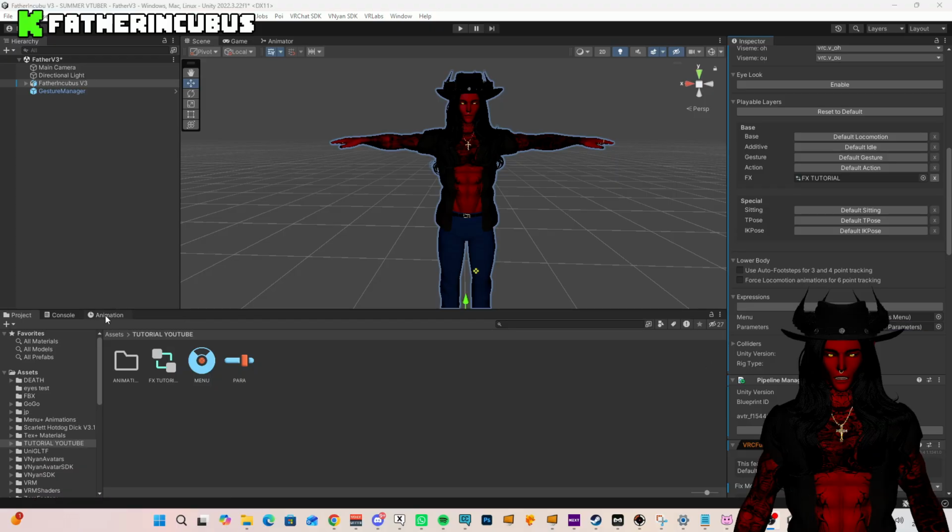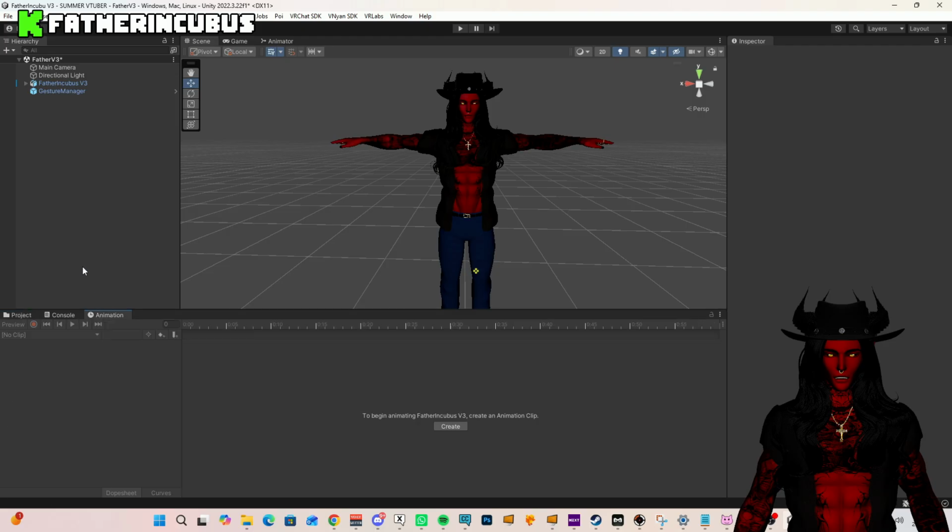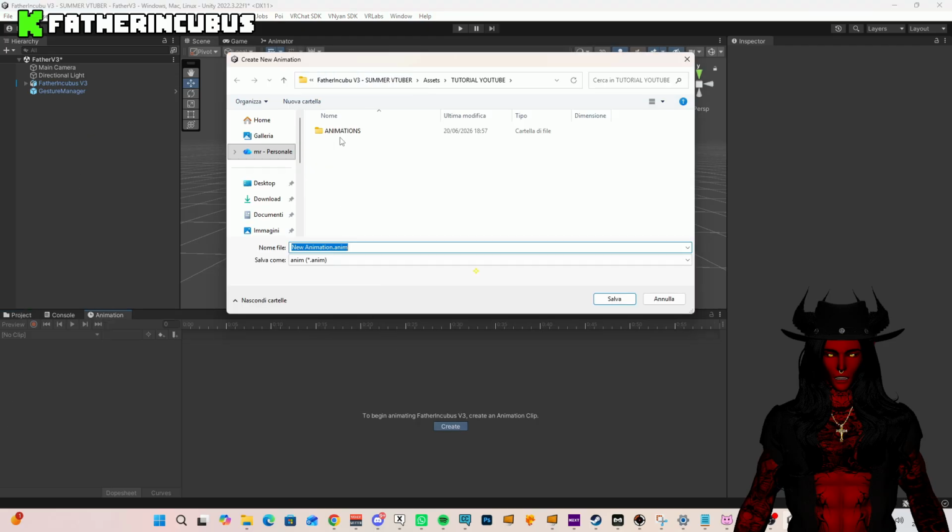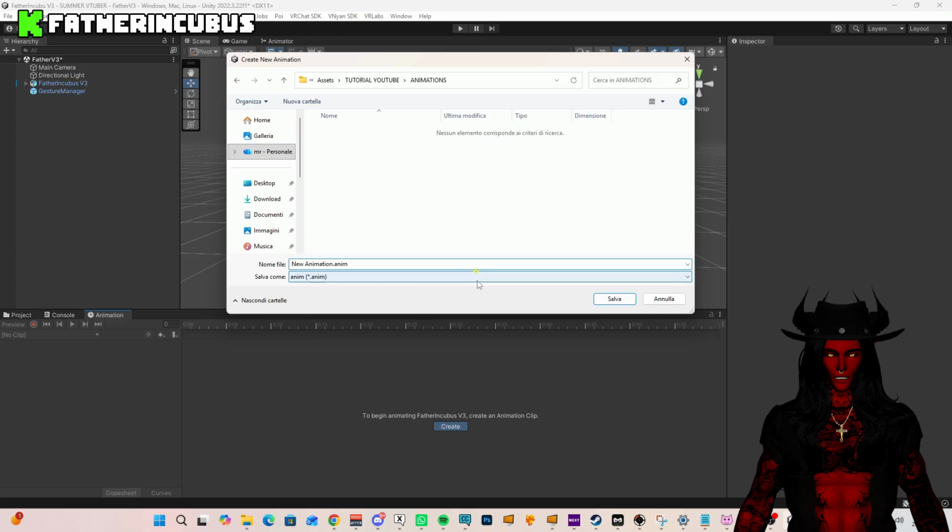Now we go into the animation. If you don't have animation, on the right side of this bar, we have these 3 points. You click one time, add tab, and animation. Now I click one time with the animation, create. I choose the folder of the animation, double click. I name the first animation hashtag idle.